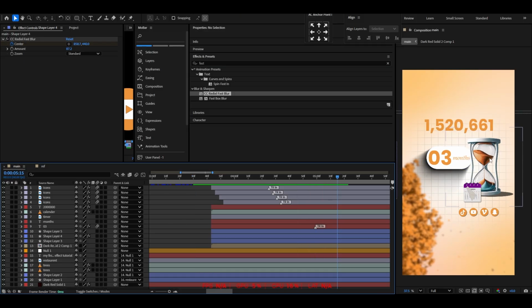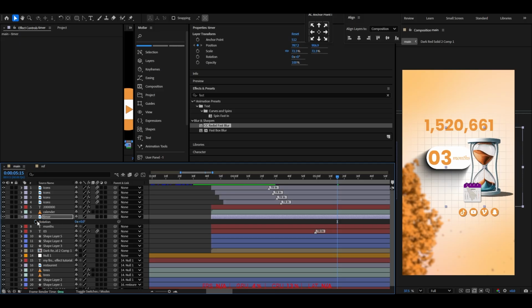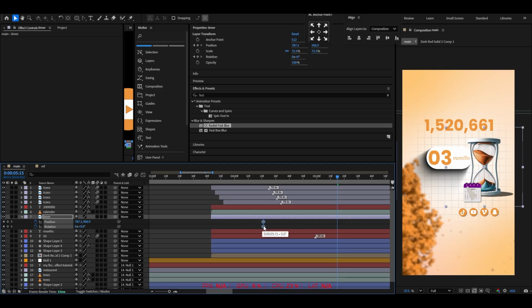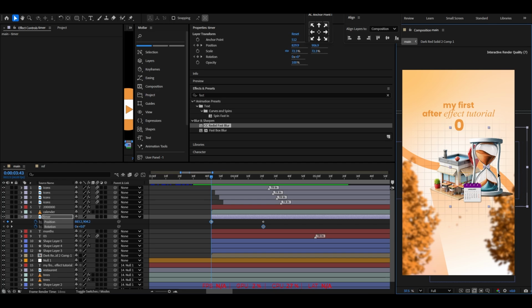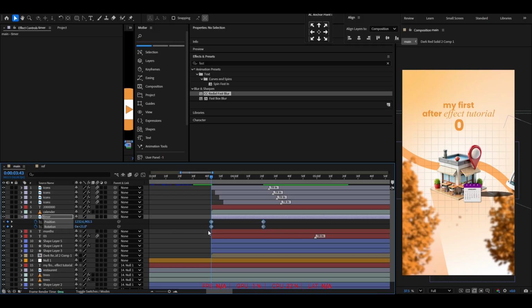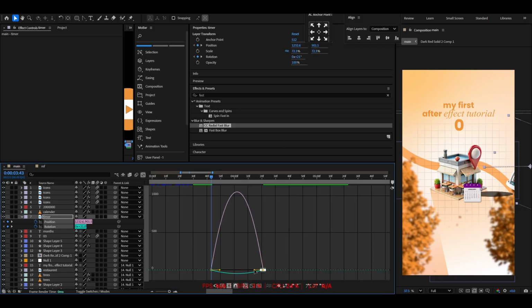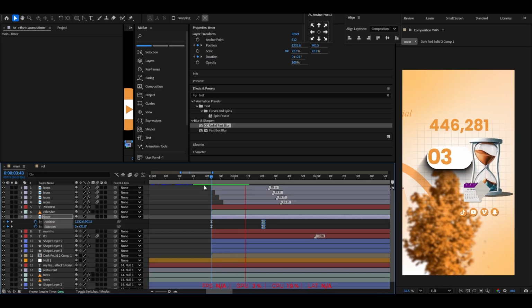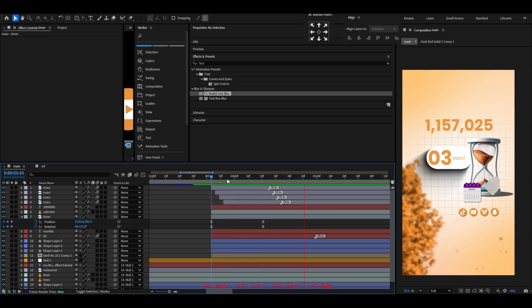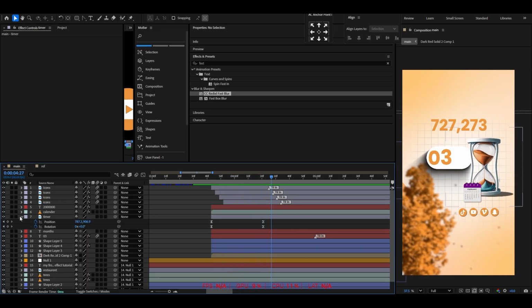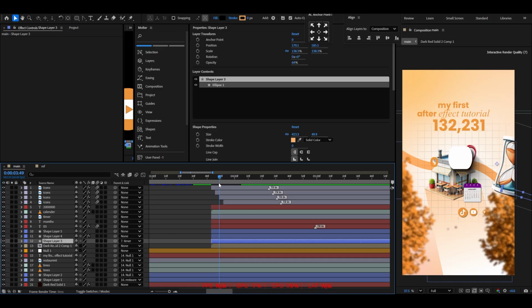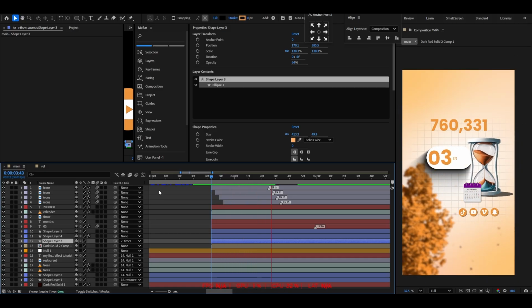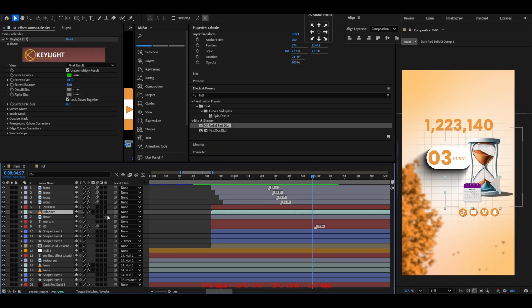Okay, we will animate this layer. Press P for position and R for rotation. Press U. Okay, move this to the right and rotate it a little bit. Select the keyframes, ease and ease, and make the graph like this. We can parent the shadow of this layer. Also, we can parent the calendar layer to this layer.